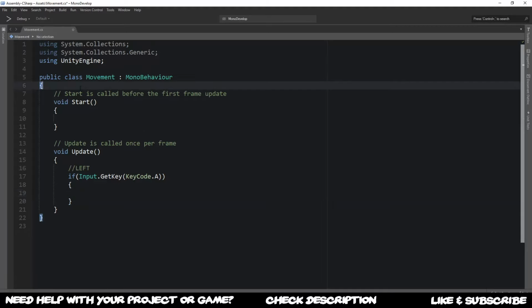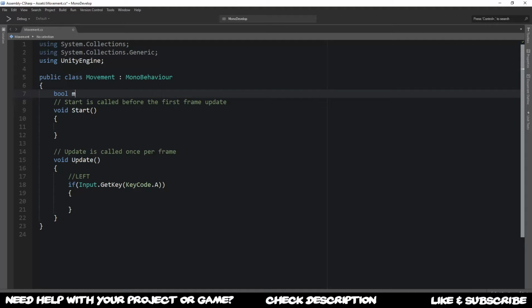Also, we want to implement a boolean called isMoving. So we want to make sure that whenever we do this input, we are not moving, so that we are actually switching the functionality of all this content. So whenever we are in this particular part over here, we're gonna be able to put in an AND operator.